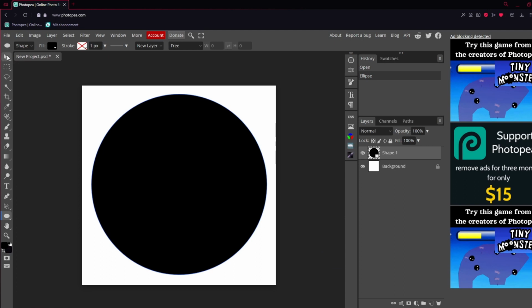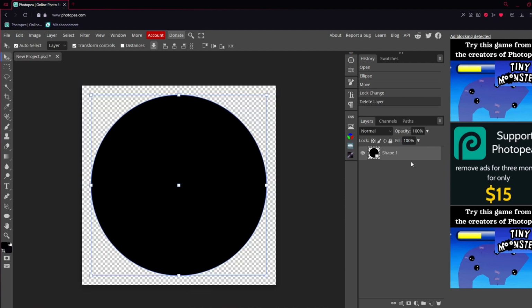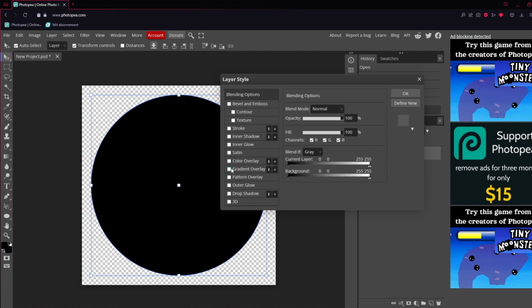Then you go onto this move icon and you center it. Make sure you center it perfectly. Now we can easily just forget about that one. Let's call this circle 1, and from there we will go in here and we will create a color overlay.